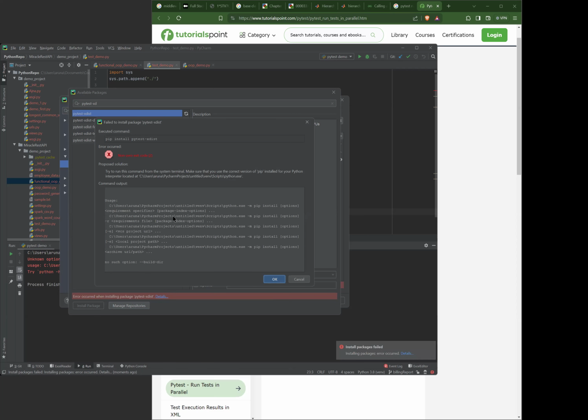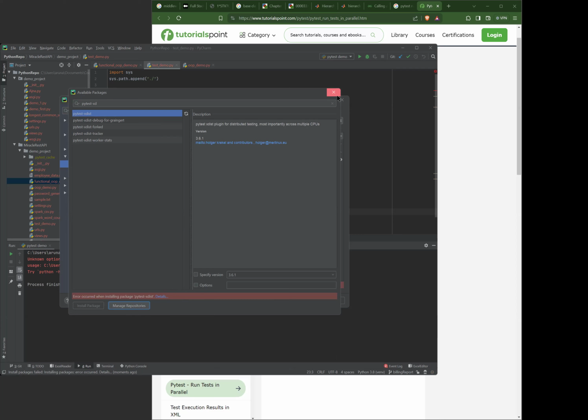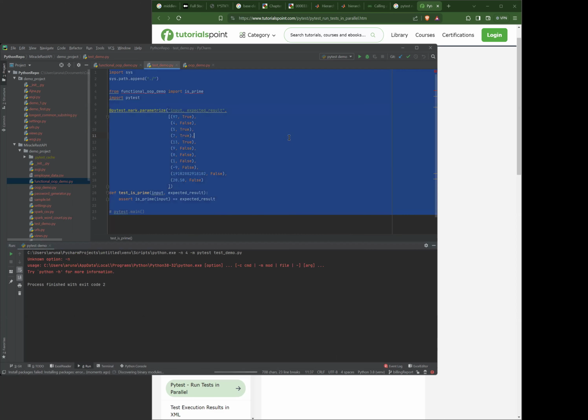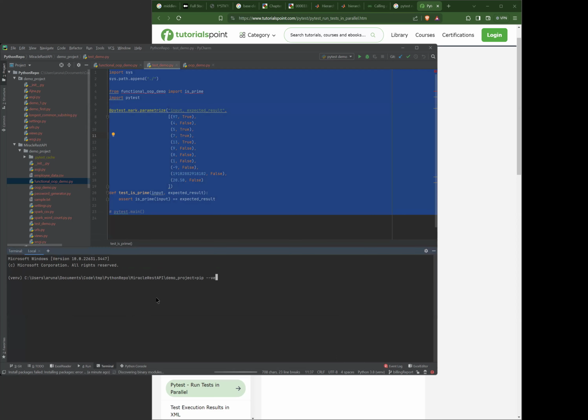Let's try to see why this is throwing an error. It seems like it's complaining that pip is not the right version. No such option build directory. Let me update the pip command from a command line. In the meanwhile, let me send you this code in chat. Yes, I'm running pip 24.0.